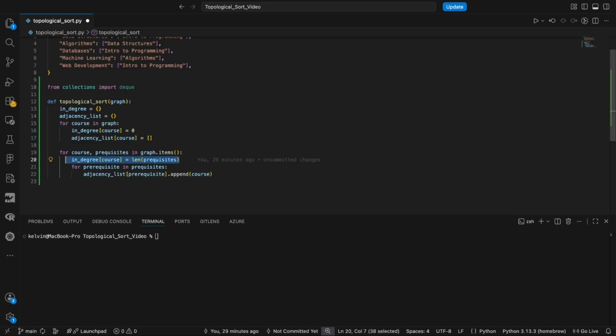Here, this line will count how many prerequisites each course has. If the prerequisite list is empty, the course has an in-degree of 0. If the prerequisite list has one item, the course has an in-degree of 1. Then, the inner loop builds the reverse relationship. The original graph says data structures depends on intro to programming. The adjacency list says intro to programming unlocks data structures. We'll need that reverse relationship because when a course is completed, we need to reduce the in-degree of the courses that were waiting on it.